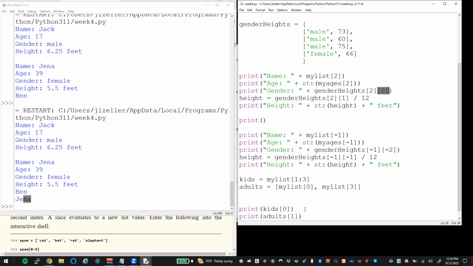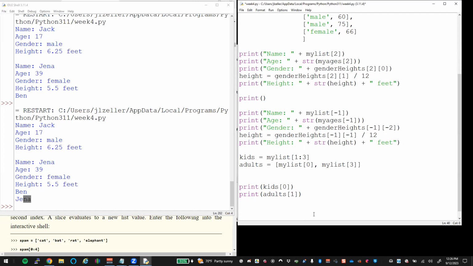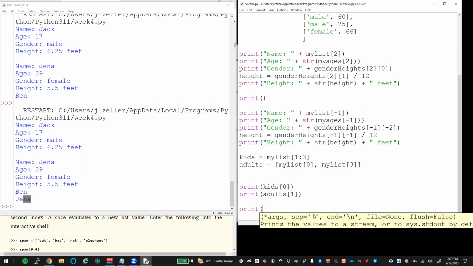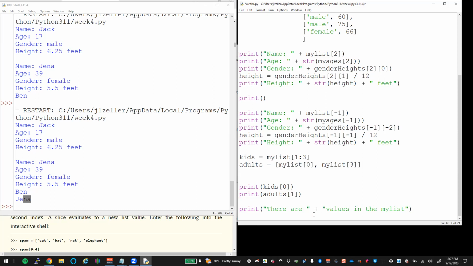Perfect. Now, you guys already know this. If I wanted to see how many characters were in a name, I use the what function? The len function, right? I can also use the len function on a list to determine how many things are inside that list. So if I wanted to see in a print and say there are blank values in my list. Okay, now we obviously have to put that value in here.